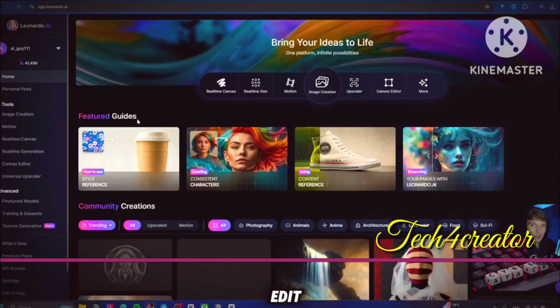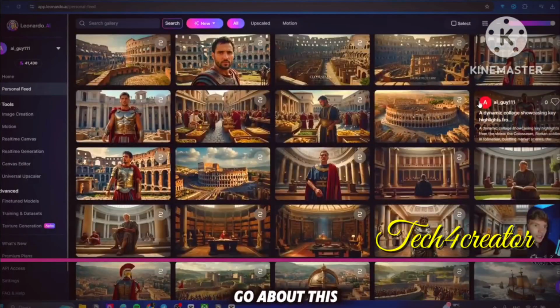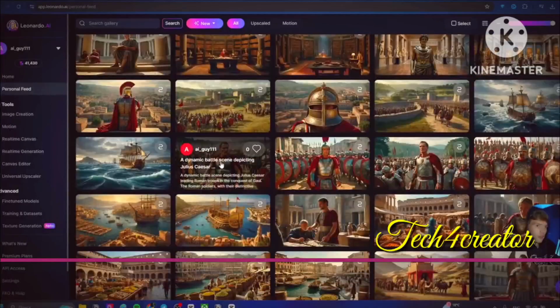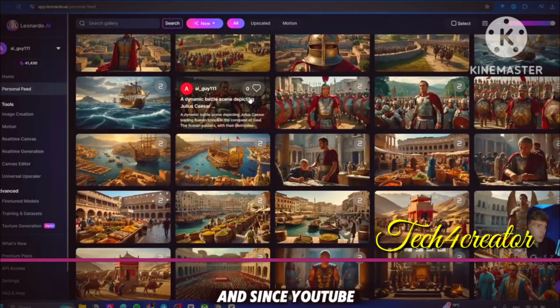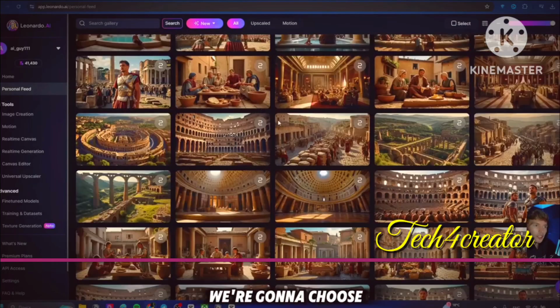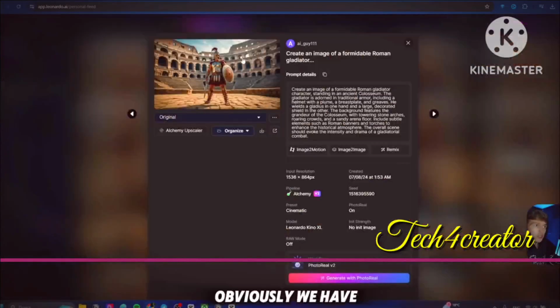So as you can see, we just finished the CapCut edit. So really now we need to start thinking about our thumbnails. I think the easiest way to go about this is we just generated so many beautiful looking pictures. So we have to utilize them, right? Let's go here, and since YouTube now offers A/B testing, so you can actually test multiple thumbnails, we're gonna choose 3 thumbnails to test them, because honestly, I have no idea which one of them.